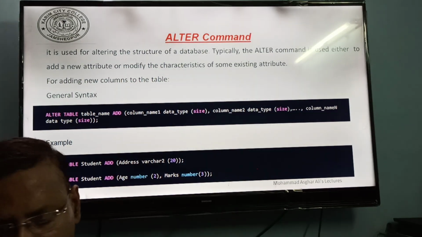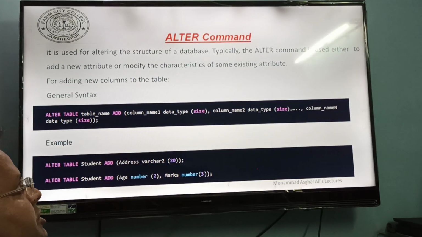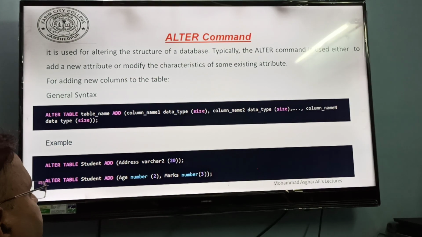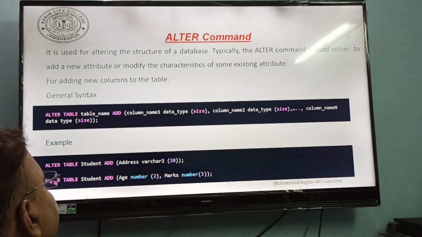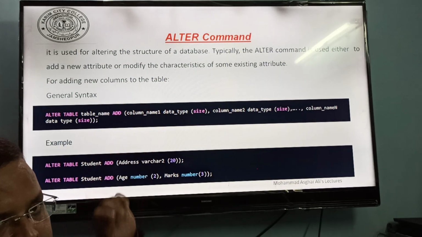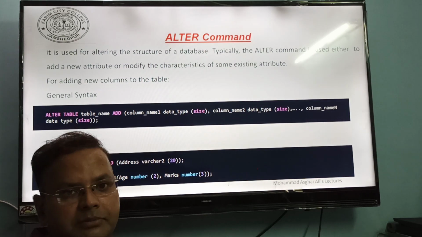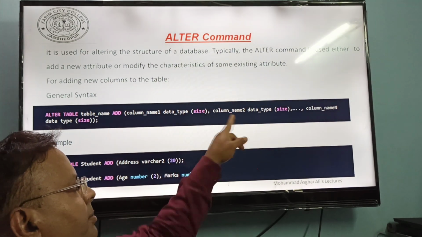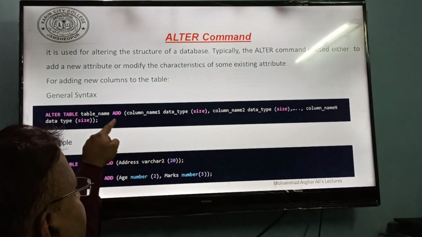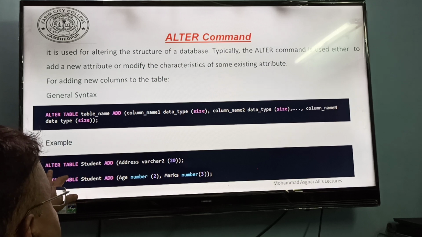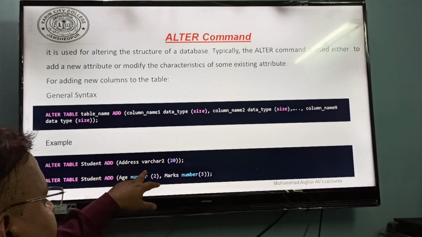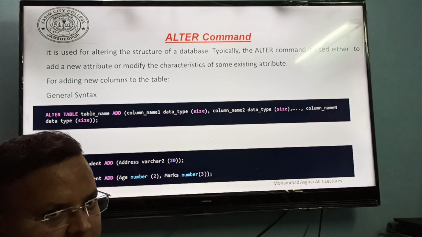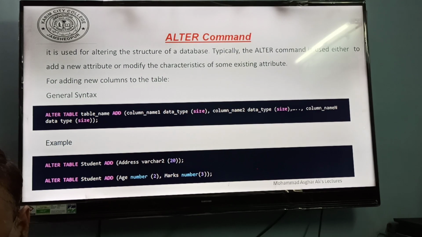The alter command is used for altering the structure of the database. Typically it is used either to add a new attribute or to modify the characteristics of an existing attribute. If you want to add a new column in a table, just write this command: alter table, table name, add column name, data type, size. This is the example: alter table, table name, add address varchar2 20. You can also write alter table student add age and marks. You can add one field or more than one field.